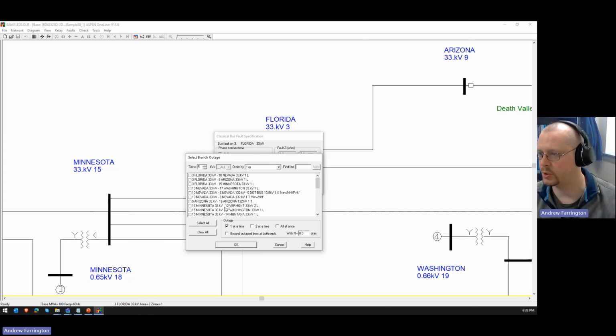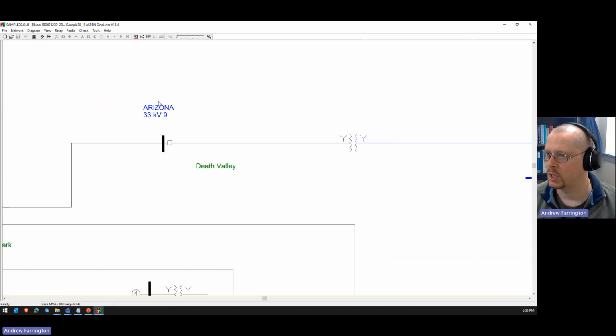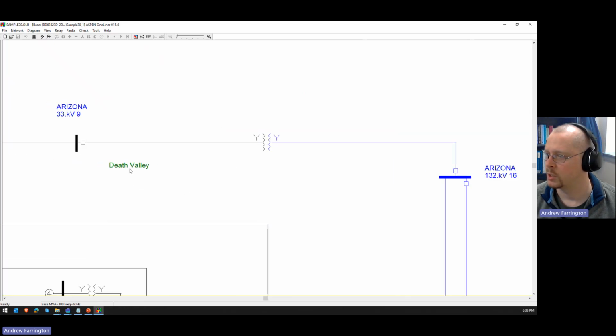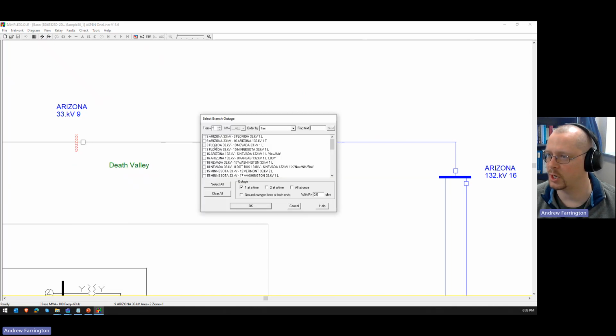The reason it gives you both is because you may have 2 buses at the same substation that you want to call both Florida, or excuse me, Arizona here. Arizona's got a 33 kV bus and a 132 kV bus, so they're both called Arizona. They put the voltage there so that you can distinguish between the 2 buses. So this is between bus 9, Arizona 33 kV, and whatever element is connected between that bus and Florida 33 kV, which we know is over there.